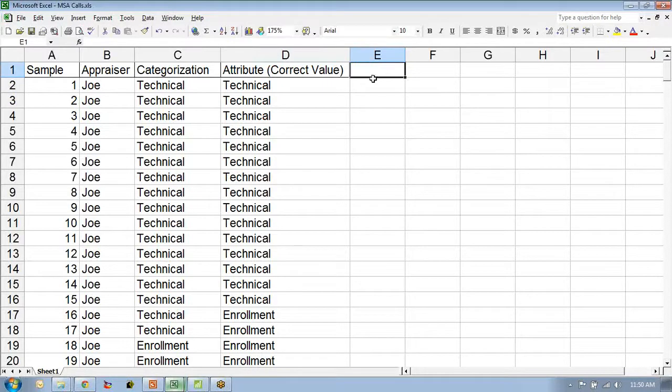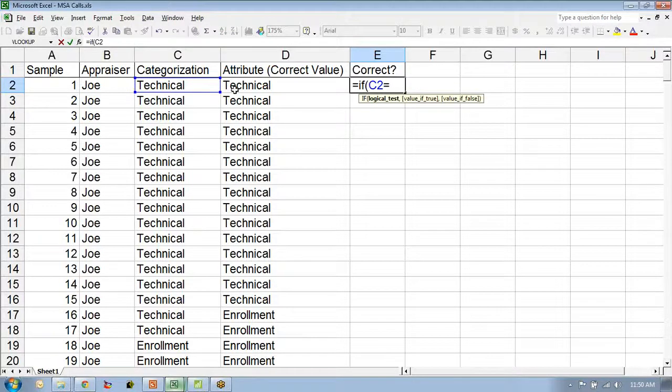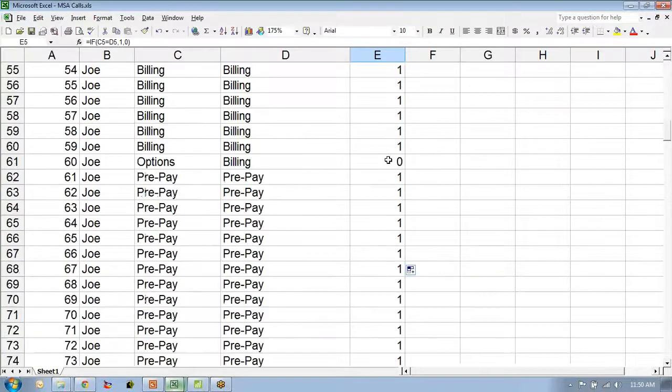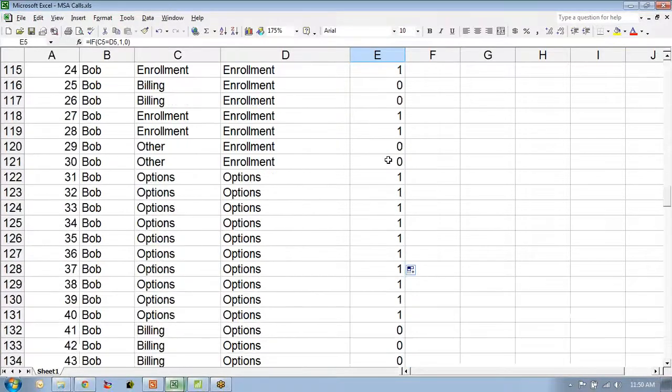And this is detailed in the book. We could do this. If we wanted to do it ourselves, we could form a correct column. I'll just put, is it correct? And then make this an if-then statement. If column C is equal to column D, then 1, otherwise a 0. And we could essentially count the 1s and the 0s. And that would give us an interesting way of looking at it.